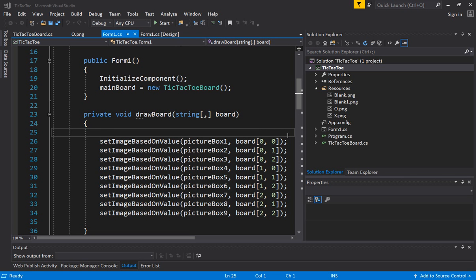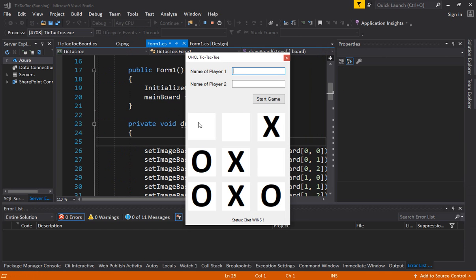Welcome back to part 3 of the tic-tac-toe video. Let's see where we stopped on video 2. So we got the basic board working and we just added a click event on the first box. As you see, if I click on it, it brings an X there.